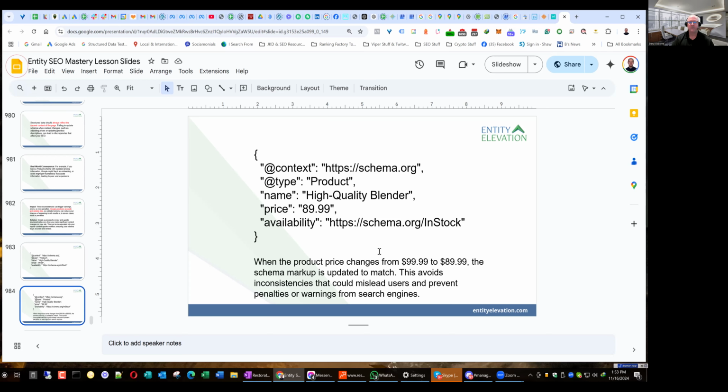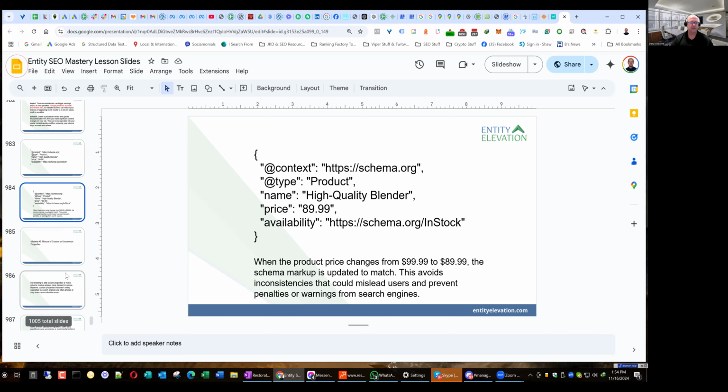Here's the update. So for instance, when the product price changes from $99.99 to $89.99, the schema markup is updated to match. This avoids inconsistencies that could mislead users and prevent penalties or warnings from search engines. Not so much the penalties or warnings where you would actually experience some sort of messaging, but algorithmically, you could certainly notice something.